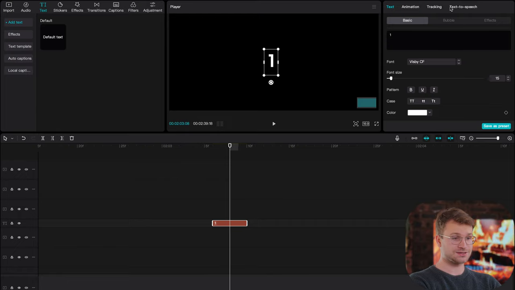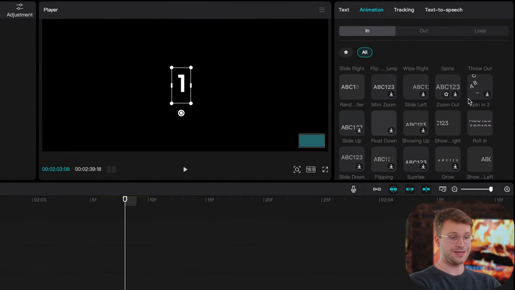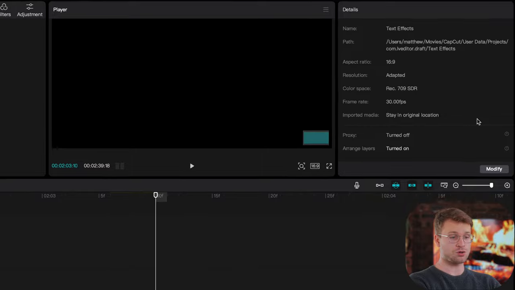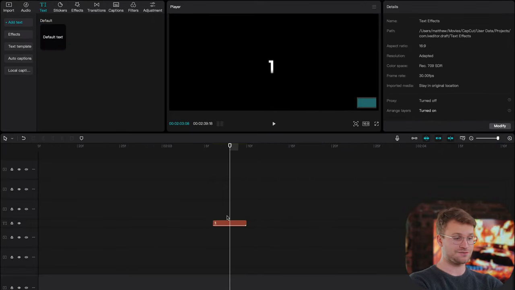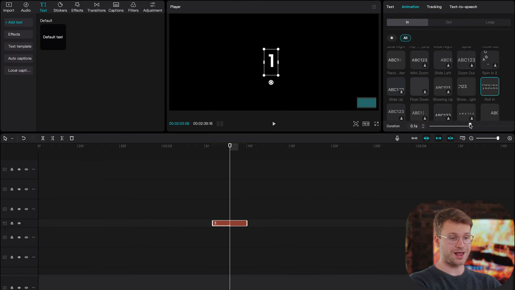On my first text layer, I'm gonna go to animation, go to in, and find one called roll in, okay? You can see by default, it's gonna drag the animation over our whole text layer. I'm gonna drag our animation duration to be half of our text layer. Once we have this done, I'm gonna copy it a couple times and show you what I do.